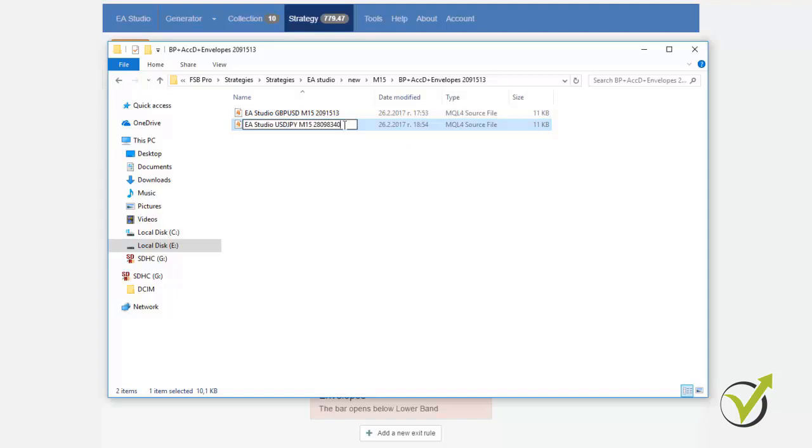So what I will do now, I will just change the magic number. Here it will say 30 because 30 stands for dollar yen. I will put 9, I will put 15, and then I will put 13 as well. And this is another new expert advisor that I have for the dollar yen with the same strategy.